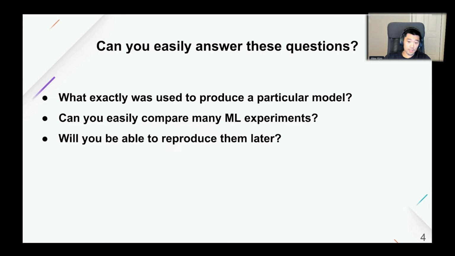Another question you may ask yourself is, can you easily compare many machine learning experiments? Let's say you change some hyperparameters of your model in one of these cells and you ran the model training. Then you did that 10 more times. Can you compare what you did? And finally, you might wonder, will I be able to reproduce all the experiments that I've done later?